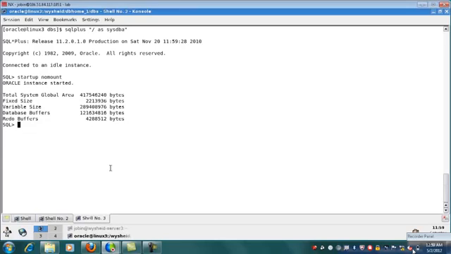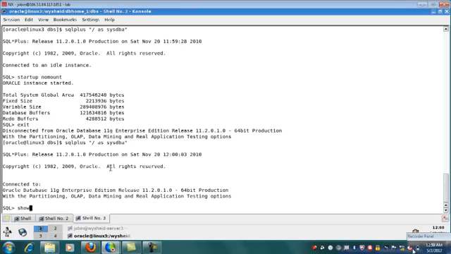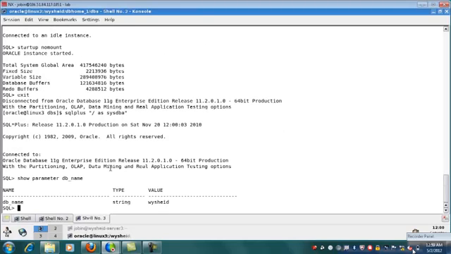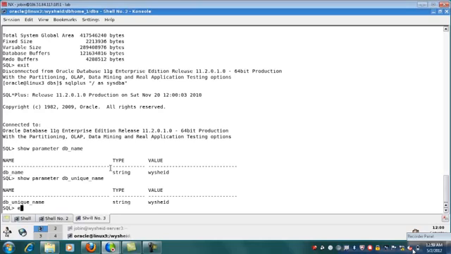So next step is that we have to make sure that from the primary we are able to log into the standby with the sysdba privilege, as well as from the standby we are able to connect vice versa. Right. Can you also confirm the DB name and the unique name? Okay. Show parameter db_name. Okay, that's fine. Show parameter db_unique_name. Yeah, DB unique name should be standby.